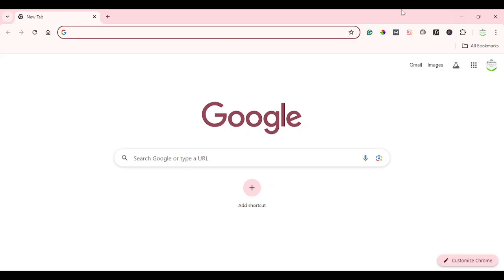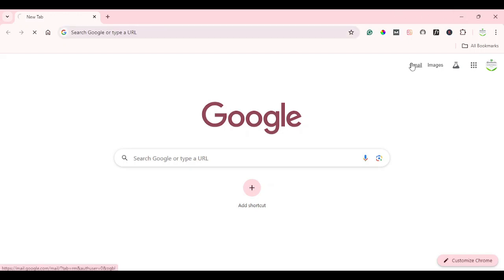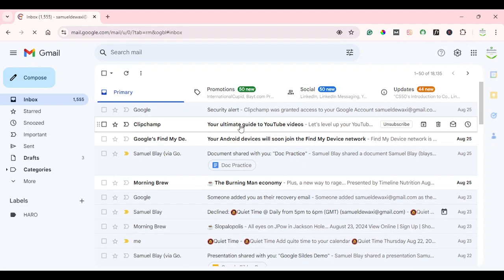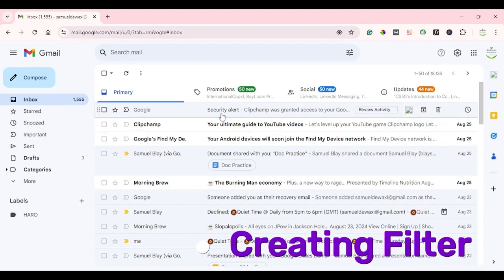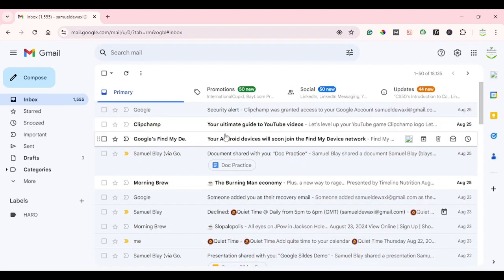First, head over to Gmail. You can log into your Gmail and access your inbox as usual. Now let's create our first filter. Filters allow you to automatically sort and manage emails based on certain criteria like sender, subjects, or keywords. To start, go to the search bar at the top and click on this icon to show more search options.